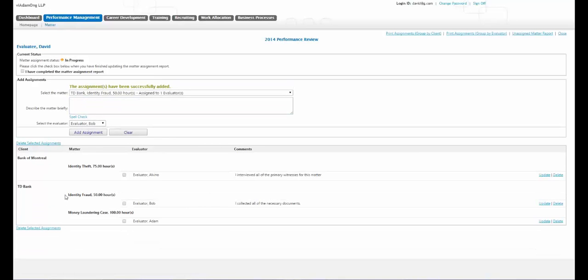You will see that the assignment that I just added is now added to this section, the third section below, where this is the identity fraud matter that I've assigned to Bob as my evaluator, and the comment that I added there is also saved here.